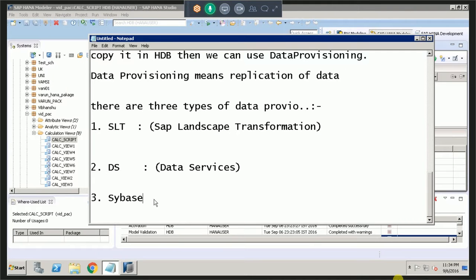And Sybase is direct replication. It is not used very much. It is a log based method. Now, log based means logs, records.